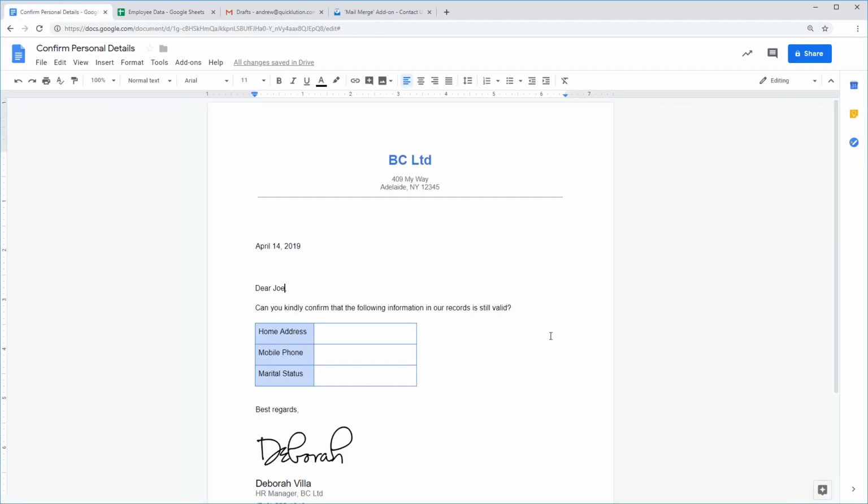So here's the body of my email in a Google document that I've written. However, I'd like to personalize each email I send by entering merge fields into the document, such as the person's full name, home address, mobile phone, and marital status. To do this, I need to select the specific Google Sheet containing this data. Here's what we need to do.